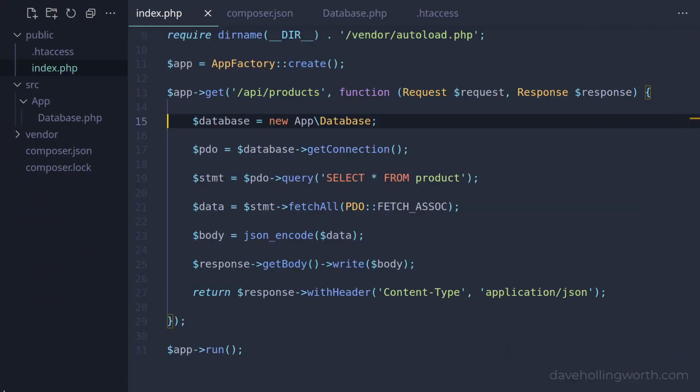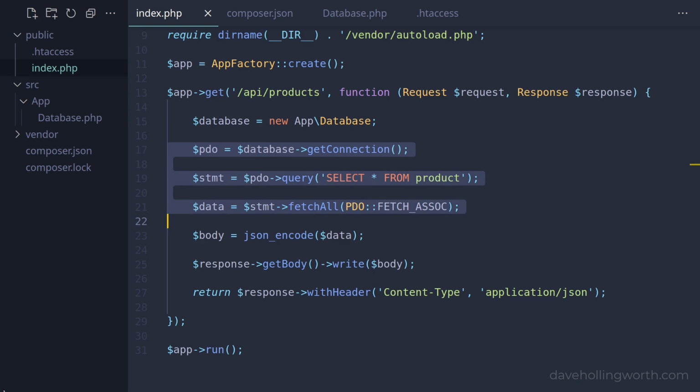Now we've extracted out the code that connects to the database, let's do the same for the code that retrieves the data. We'll do this with a repository class. So first, let's create a new folder inside the app folder called repositories. Then a new file inside here called productrepository.php.